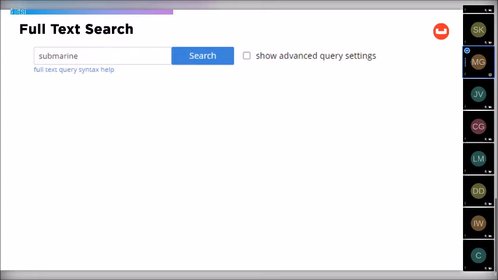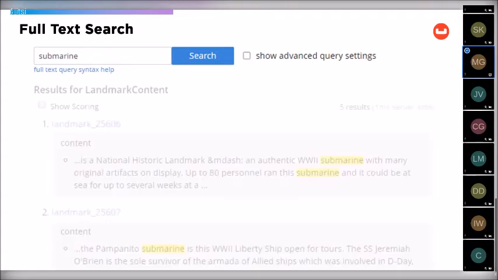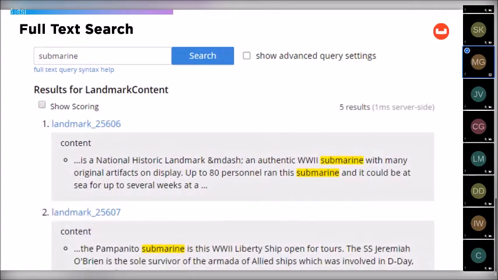So this is a really simple example. I've created an index already. I'm searching for the keyword submarine, and I might get some results. And you can see that the word submarine is highlighted there in the results.